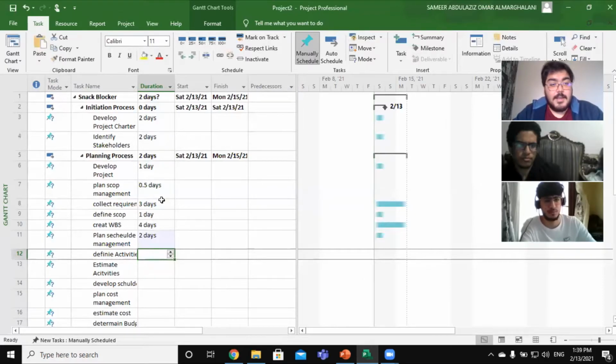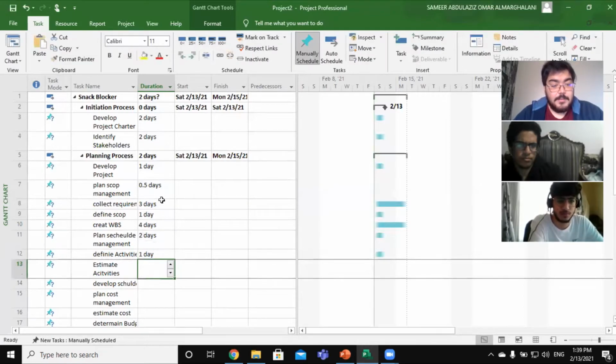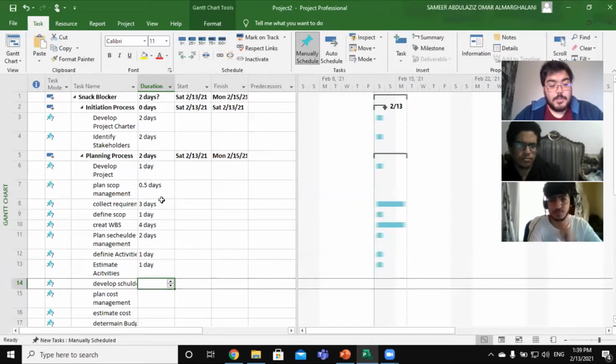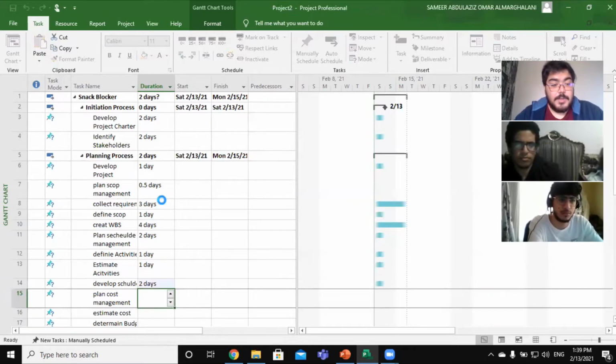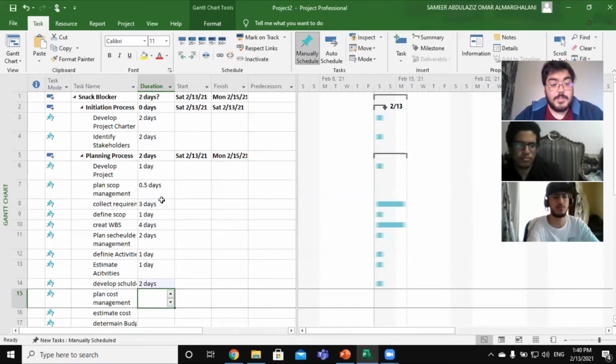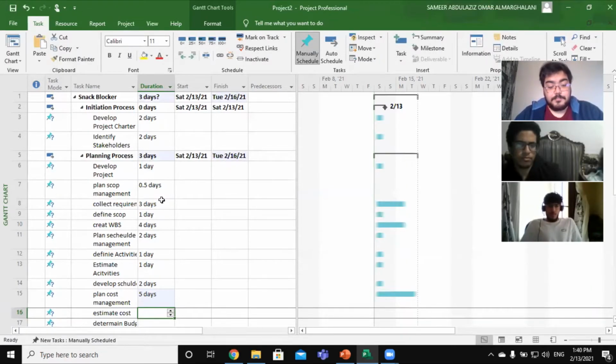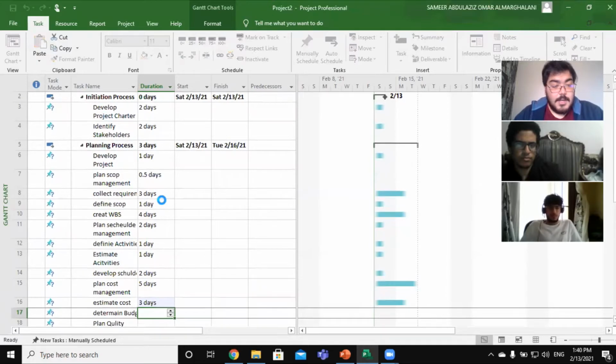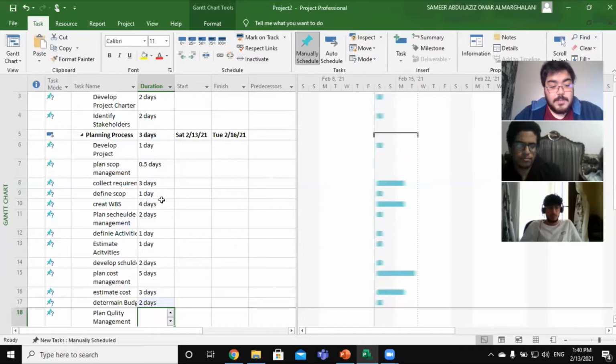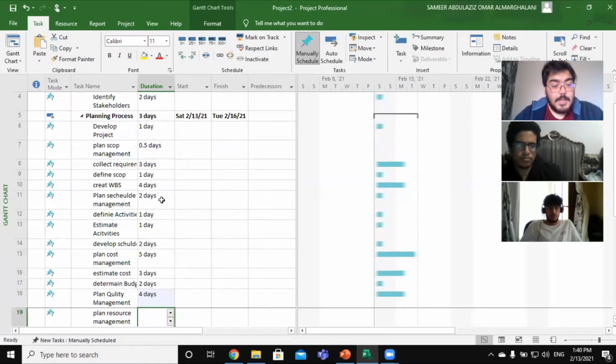Define activities, let's say 1 day. Estimate activity durations also 1 day. Develop schedule, I think it's taking too much time, so I will give it 2 days. Plan cost management for the project, I think it also takes time, so 5 days. Estimate cost around 3 days. Determine budget 2 days. Plan quality management 4 days. Plan resource management maybe 1 day.